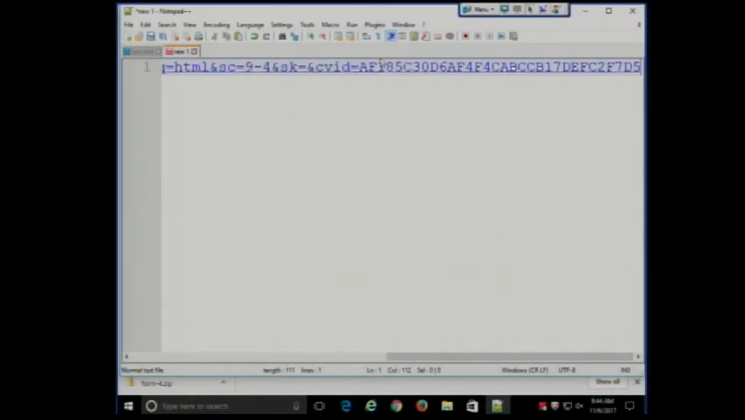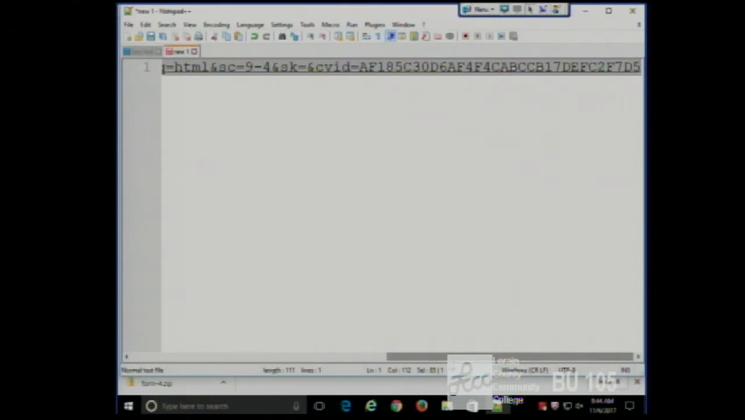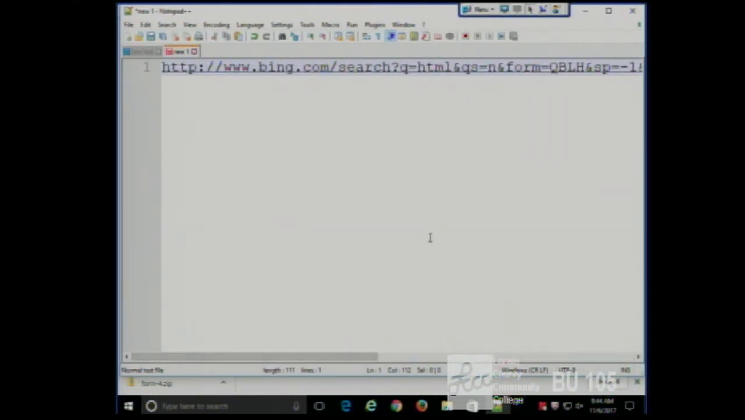In this case, all I did is some reverse engineering, and the script that I want to call starts off with everything before the question mark. Everything after the question mark is called the query string. And notice something on the query string. What did we search for in that example when we went to Bing? We searched for HTML. Notice q equals HTML.